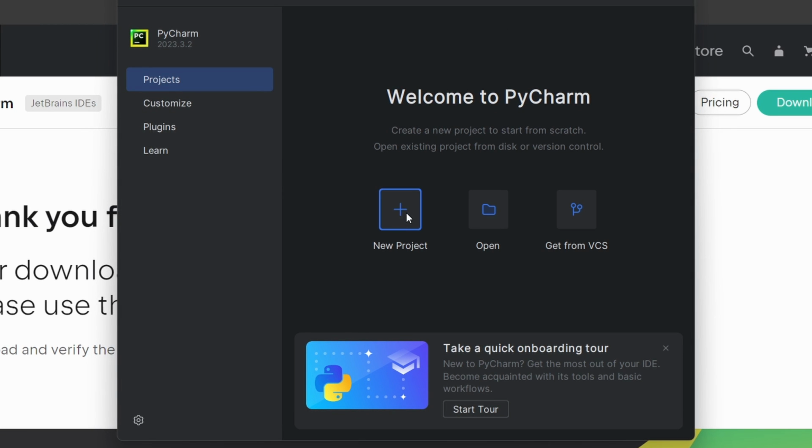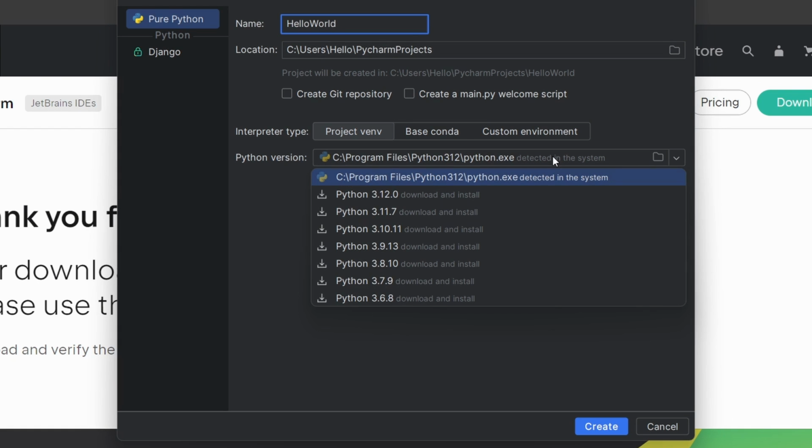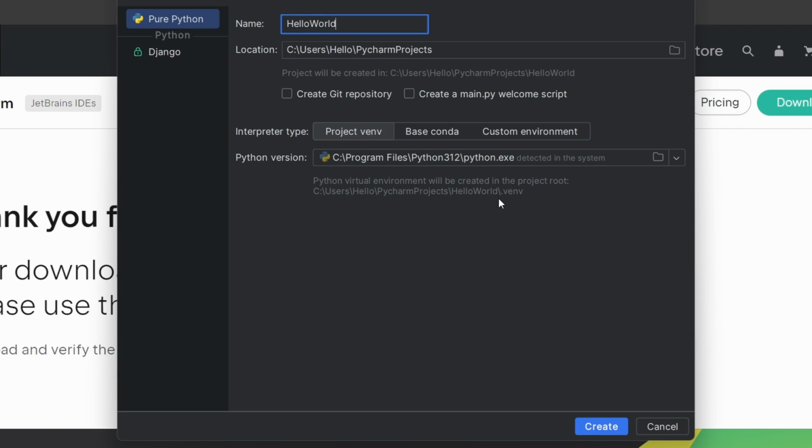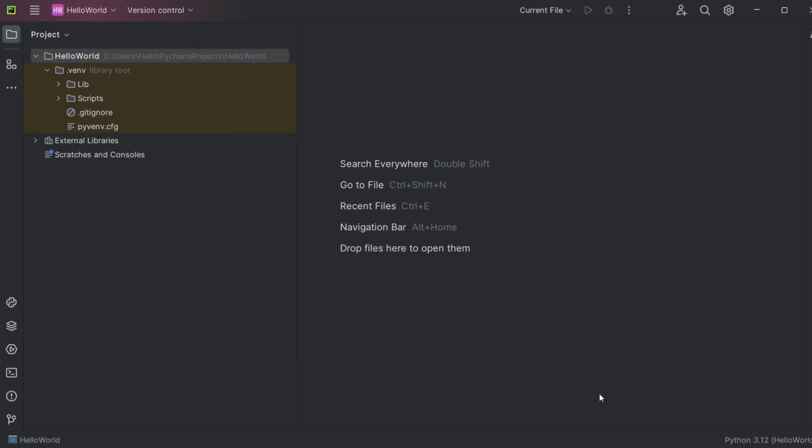Let me click on new project here, and you can give the name something like hello world, or any name. Here you can see the Python version. Let me choose the latest which we have installed. It has automatically detected the version which we have just installed, so we don't need to do anything. Let me click on create. This will create the new Python project. Here you can see it is creating the virtual environment. Once all the dependencies are installed, let me go onto this hello world project.